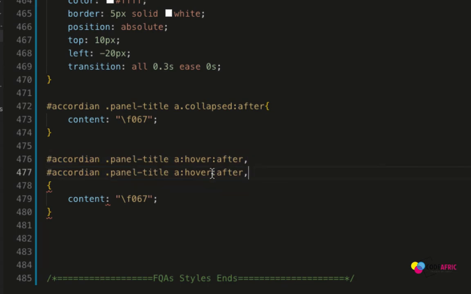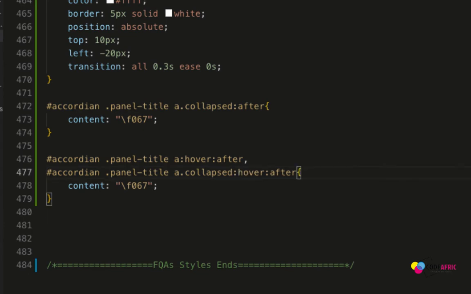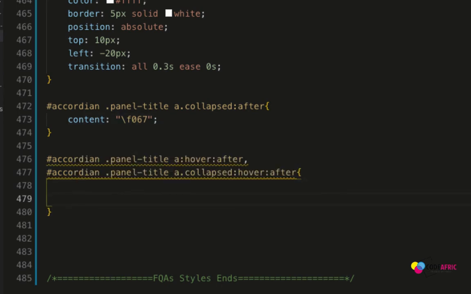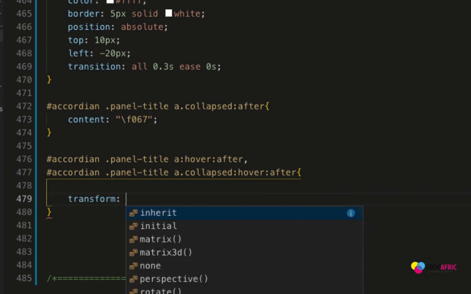So with the second line of code, I will need the dots, collapse, then the hover, something like this. Okay, then I will start it like this. All right, now I'll take this out. Then I'll give it a transform.